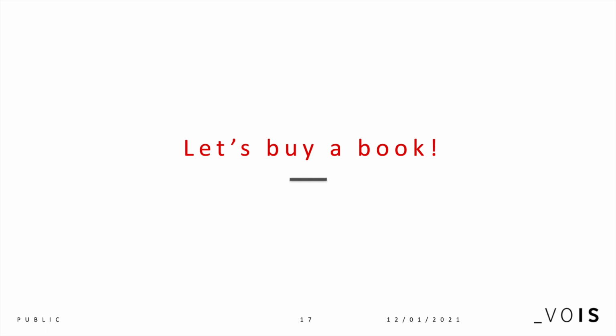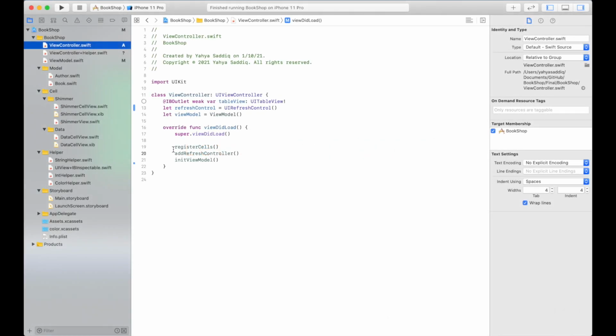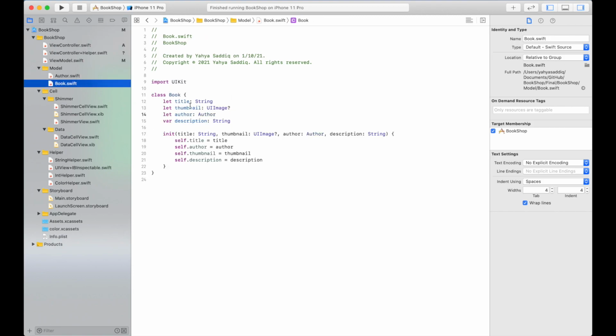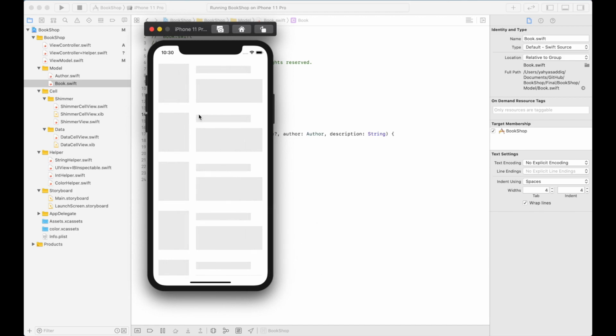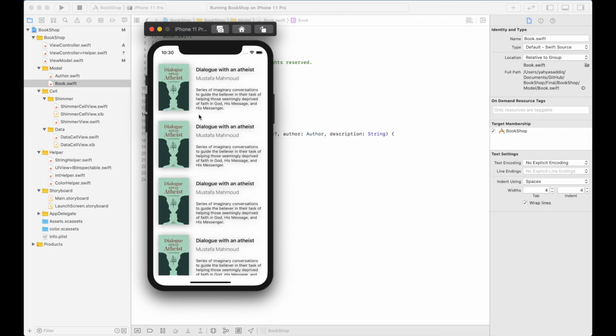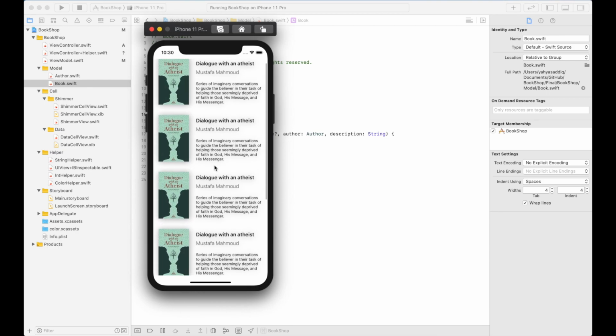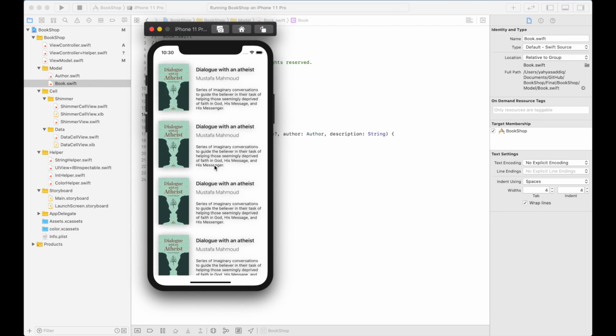Finally, time to show you reference cycles using the Xcode Memory Debugger. Now let's go and buy a book. The demo app is a single view with a table view. It contains a single book data stub with the publishing house model we have seen earlier. Let's give it a run. For demo purposes, the table reloads data with new instances of the same book contents on pull to refresh.